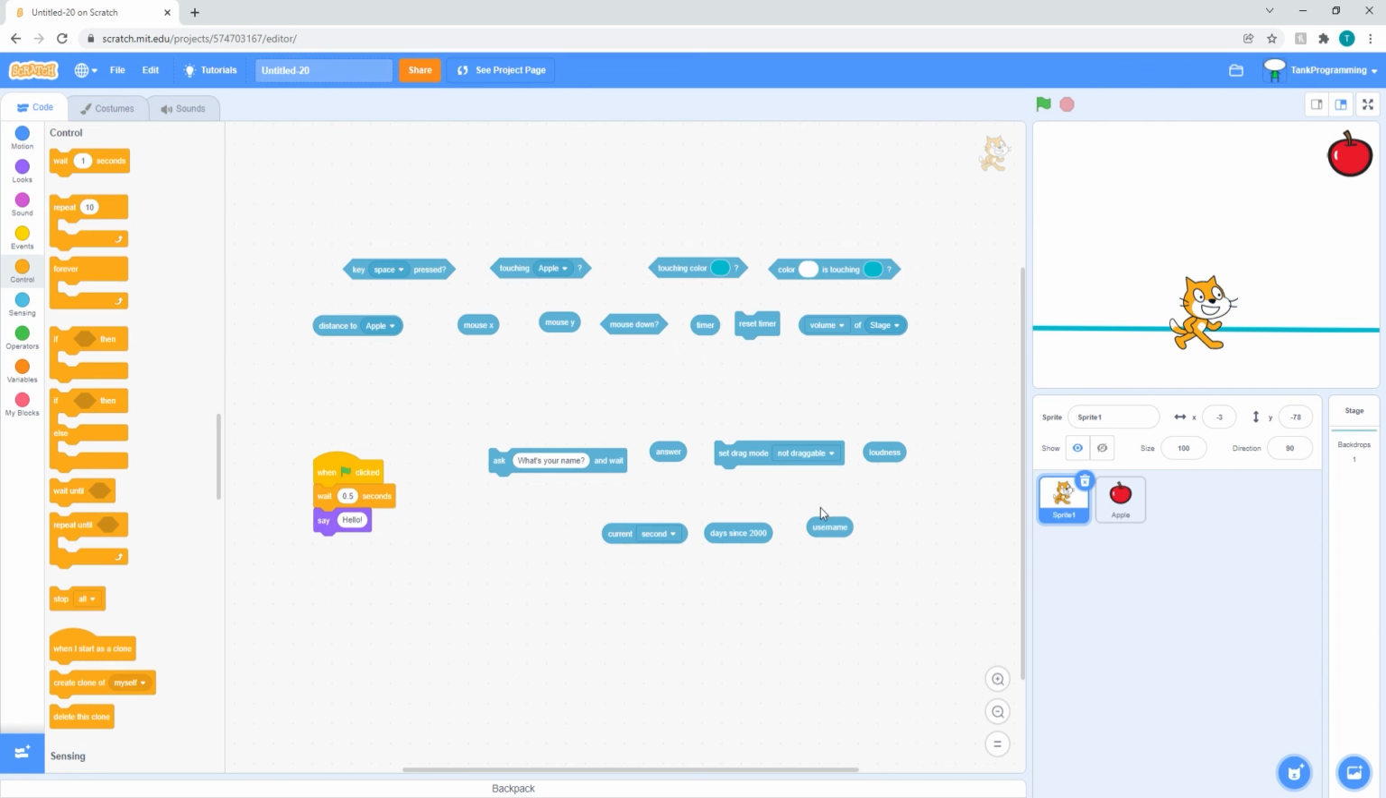Username simply states the user's username when run. For example, my username is Tank Programming, and if I click username, it will say Tank Programming. With that, you now know about how all the various sensing blocks work in Scratch.